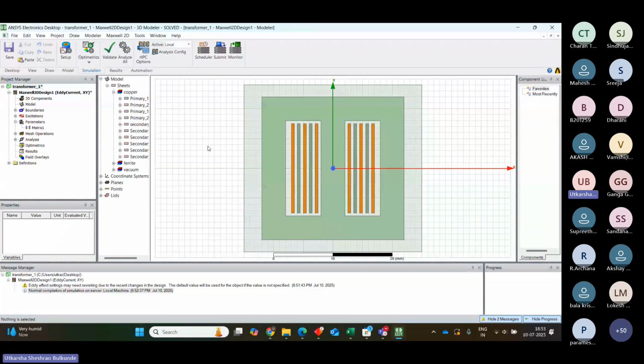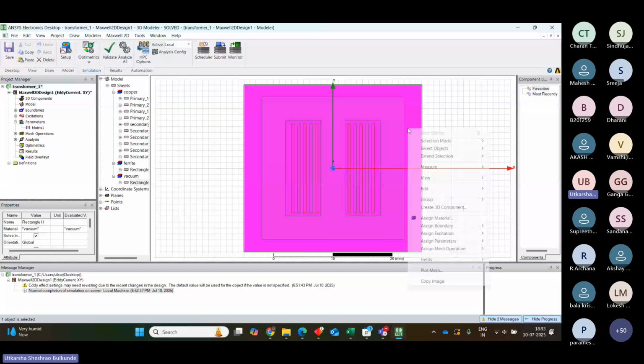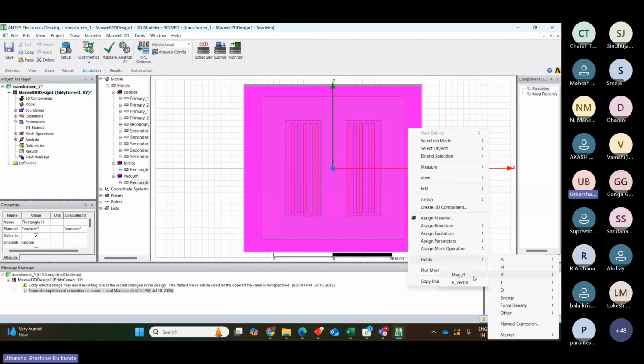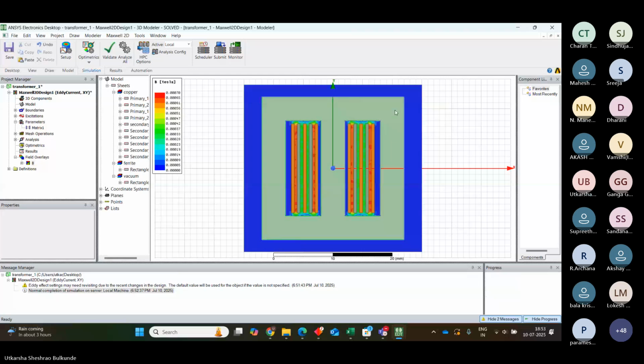Just press Control A here so that your whole geometry will get selected. Then right click, then fields, B, then magnitude of B, all objects. Here everything is selected. You just have to select all objects and done. You will see this type of field, okay?